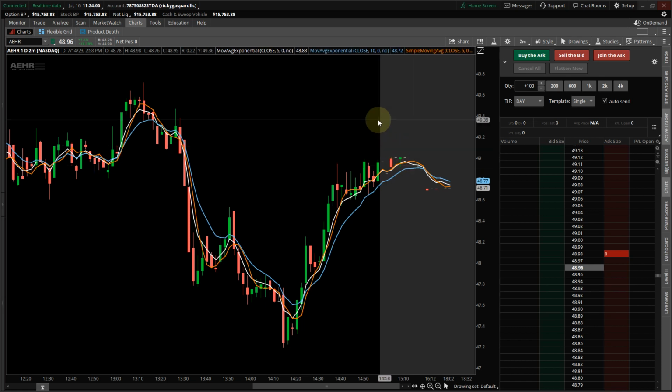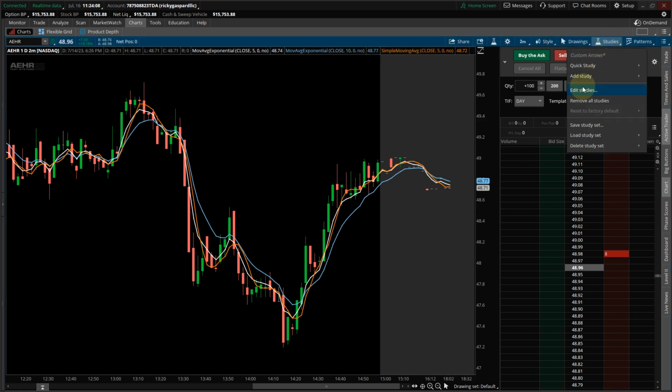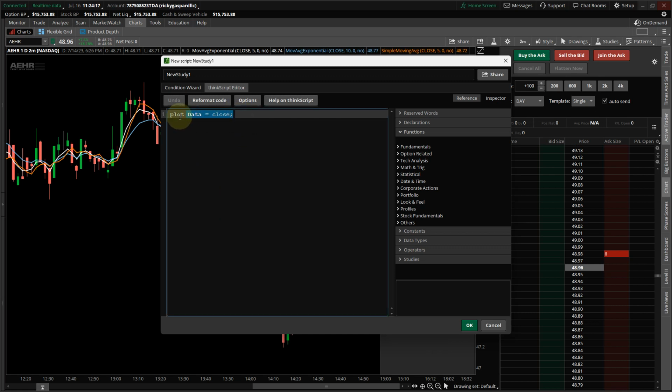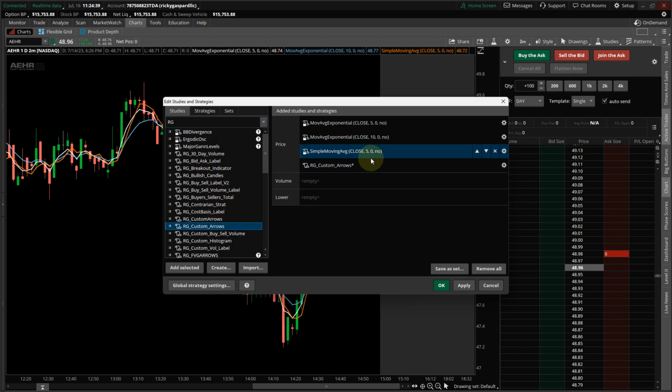So I provided the script below the video. So copy that script and let's add it to the chart. Edit studies. And you're going to copy that script, click create. You're going to delete this and paste that code right here. And up here, name it custom arrows and then save it. So if it's not on your chart over here, type in your custom arrows and move it over to your chart.